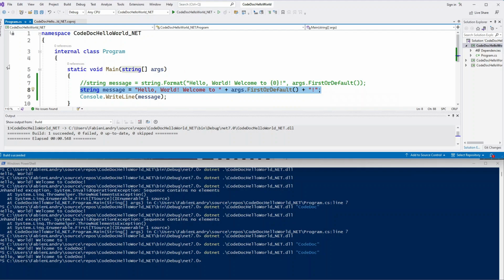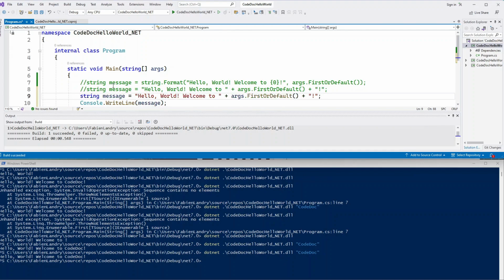Now let's comment out the solution we just displayed. And let's now paste it again and do a few changes. Now instead of using the plus operator, we want to basically use string interpolation. That's what it's called. And that is basically starting the string with a dollar sign and enclosing any variables with brackets.